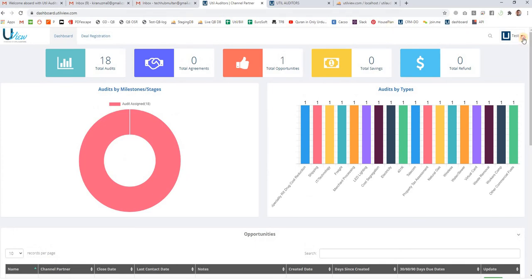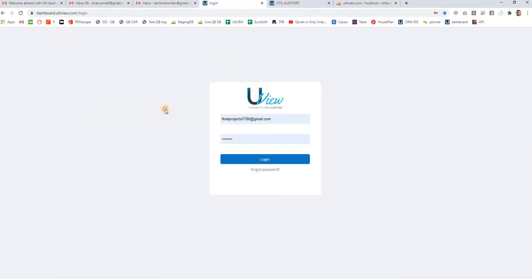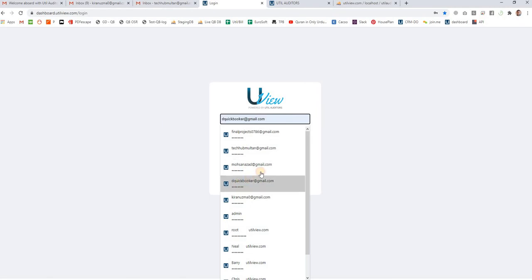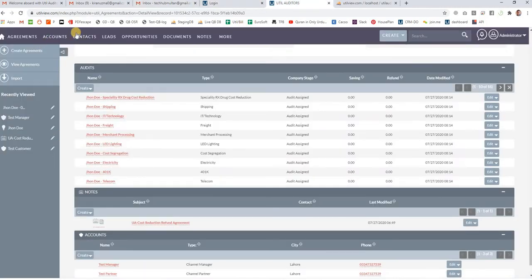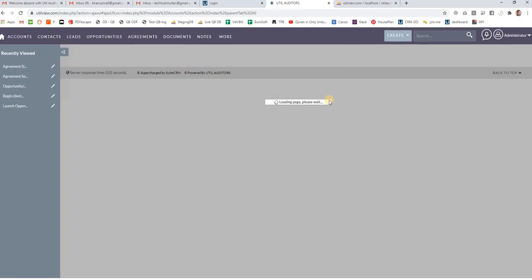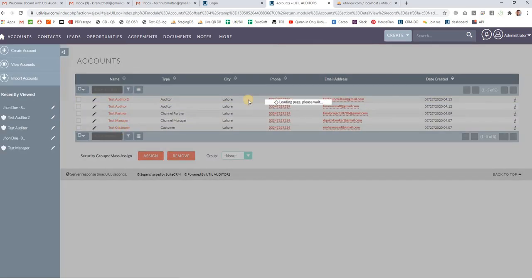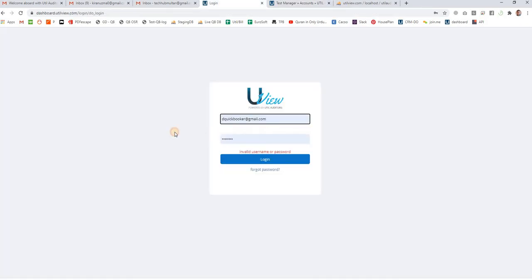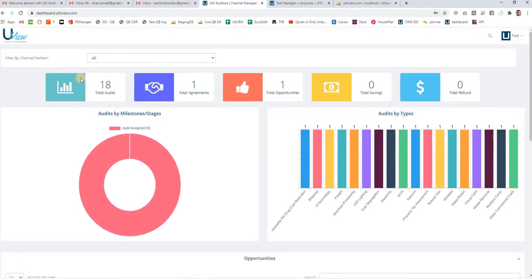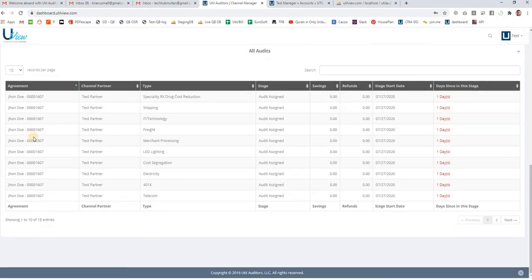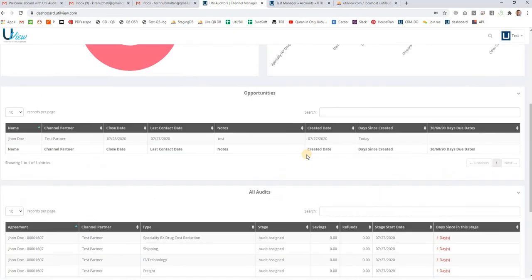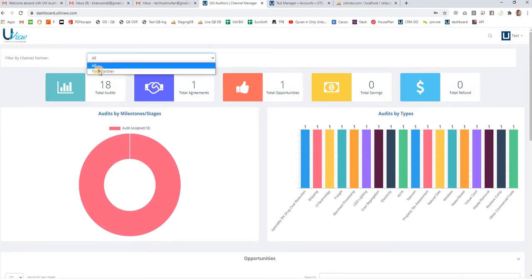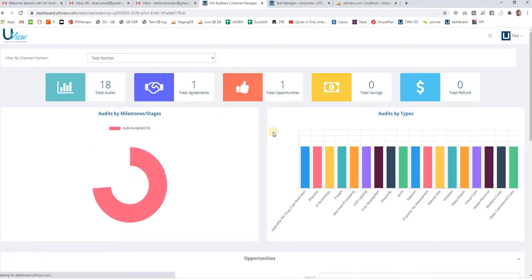They can see the channel partner, and now let me log in with the channel manager account. It was this one. What is the password? Channel manager. Okay, this is the channel manager account. They can also see the same things, who the partner is, and they can also filter by partner. Right now there is only one partner under this channel manager.